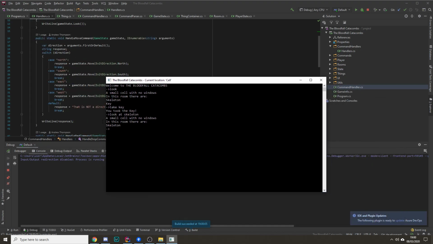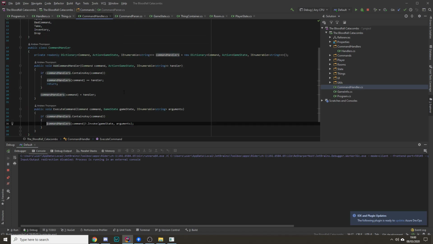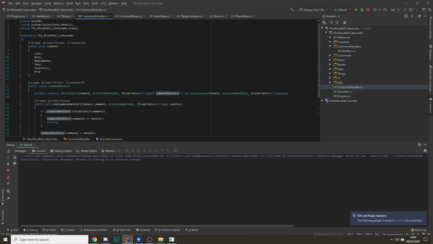Now the problem is that look at is a two-word command, and our command parser at the moment only supports commands with a single word. So let's see how we can fix that.